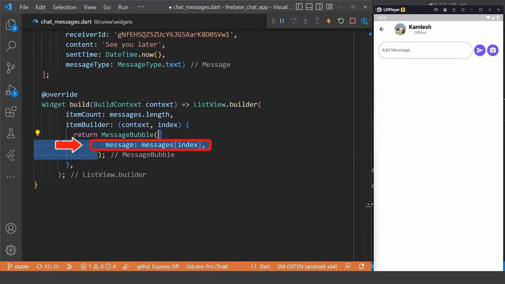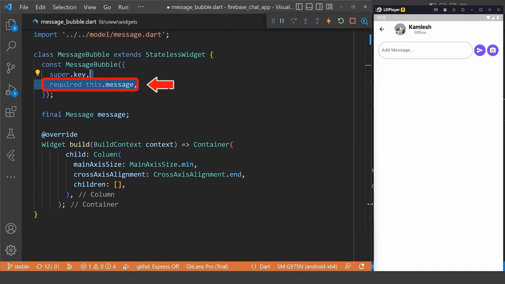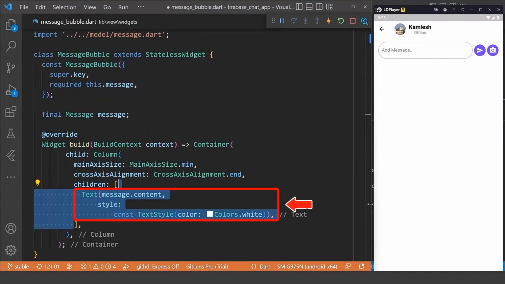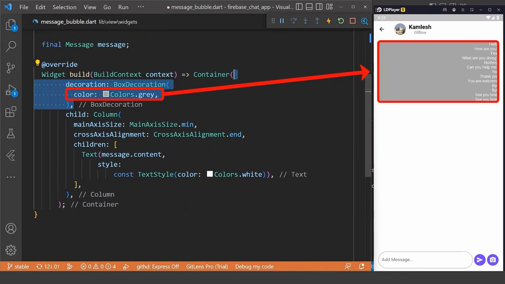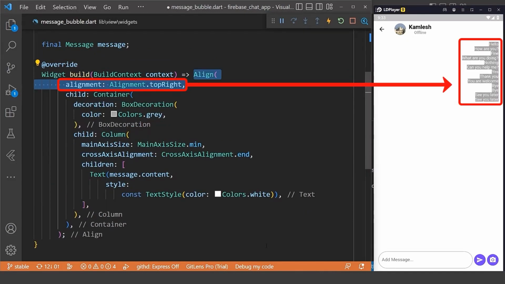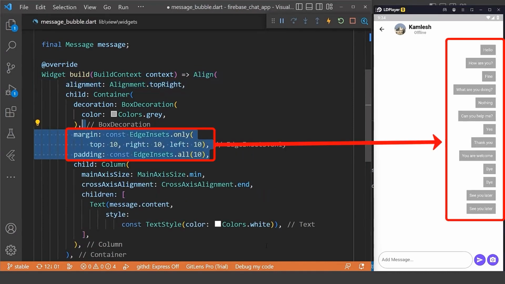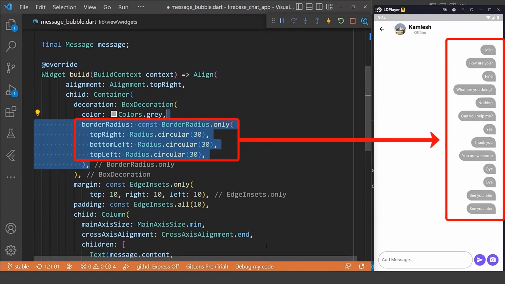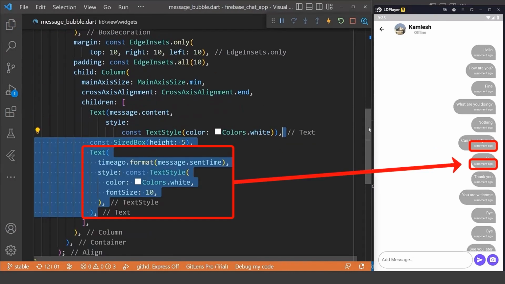Next, pass the messages in message bubble widget in parent widget. Next, using this message property, create the text widget to show the message content. Give the container some color so that we can see the messages. Align these containers to the top right corner. Next, give some margin and padding. Also give some circular radius at 3 corners to look better. Now also show the time of the messages.